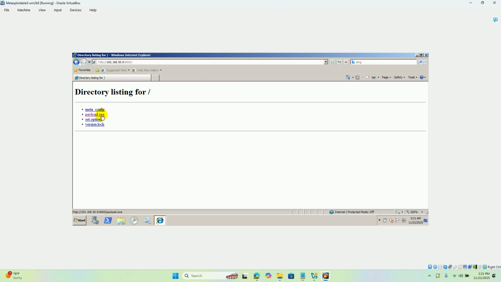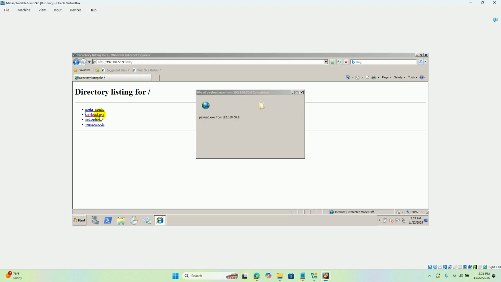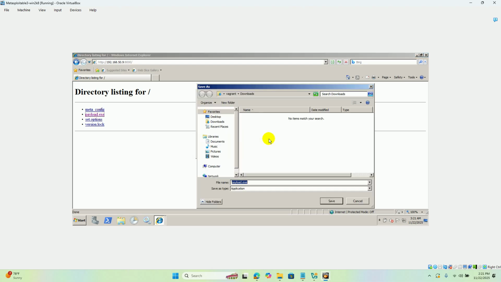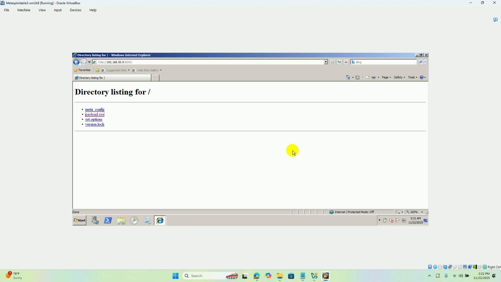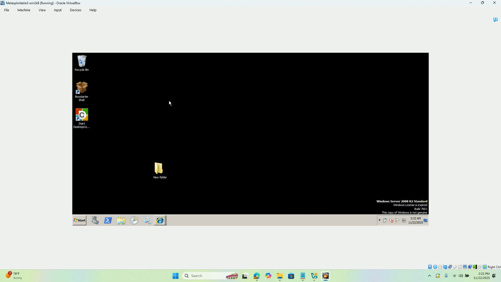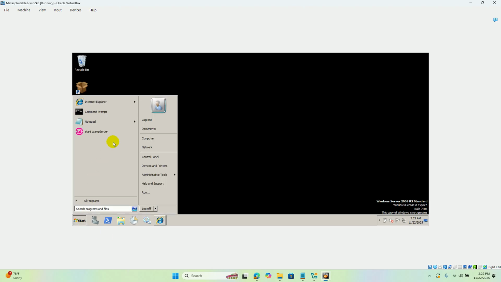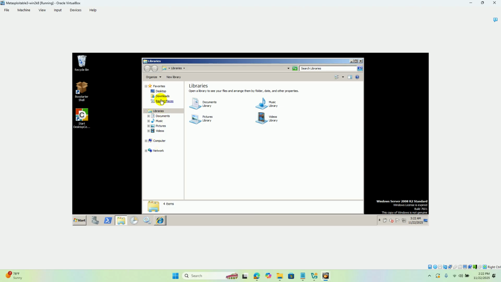So this is the payload.exe file. Now just try to save that to some location in the victim system. I'm choosing the downloads folder. It is copied to the downloads folder in the target system. So let it be in the downloads folder. It's here, the payload is here.